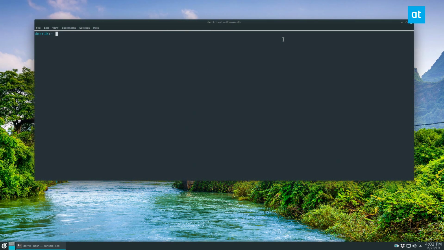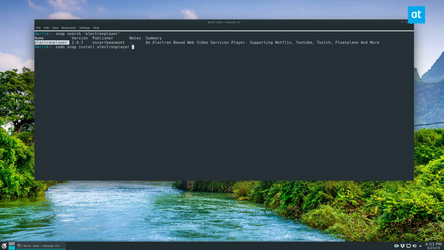So to start off, open up a terminal, and we're going to get ElectronPlayer directly from the Snap Store. So snap search ElectronPlayer. And you can copy this package here, sudo snap install ElectronPlayer, enter your password, and it will download everything that you need.